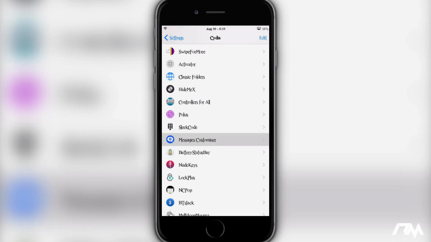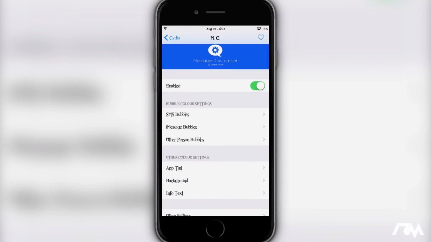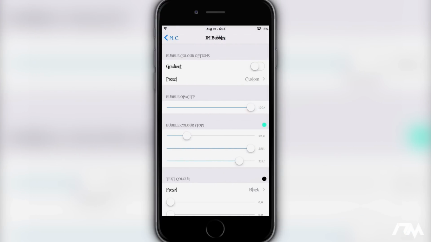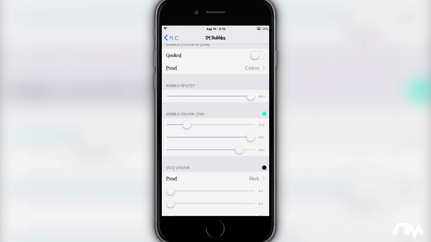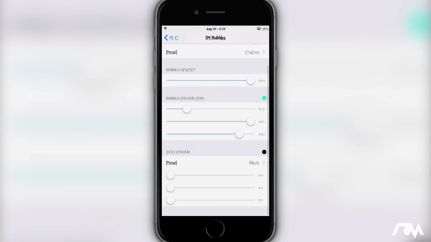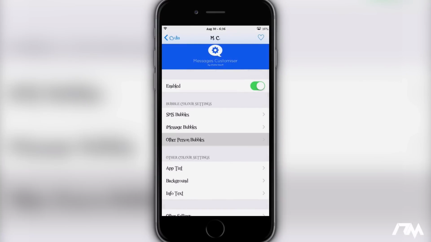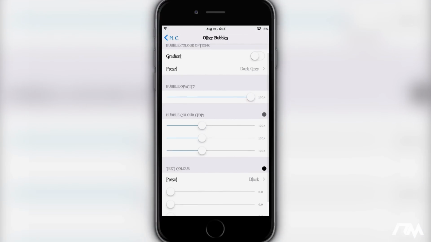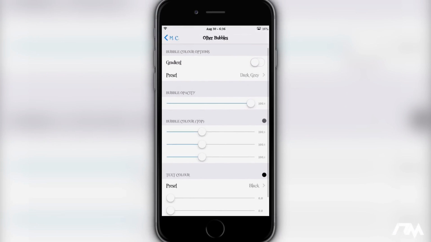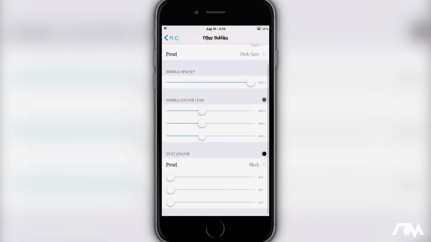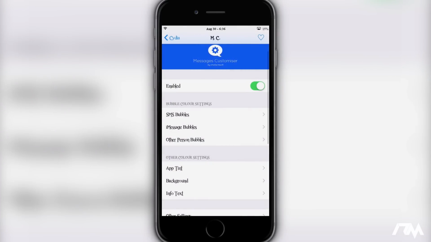So Messages Customizer for the iMessage bubbles here. As you can see, I'll just show you the values. If you guys really want the exact colors I have, you can see the values and adjust yours to be exact. I'm not going to name off all the values, so if that's something you really want, you can just pause the video and adjust it on your device to be exactly the same colors. But that is the iMessage bubbles and the other person bubbles.